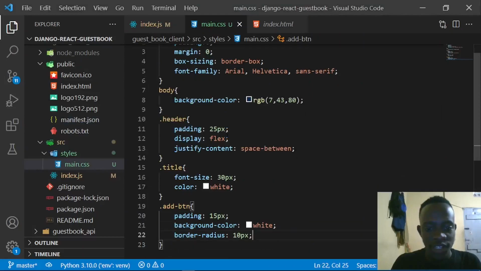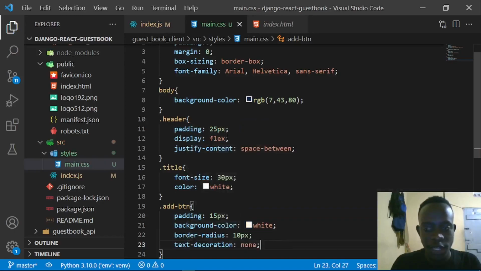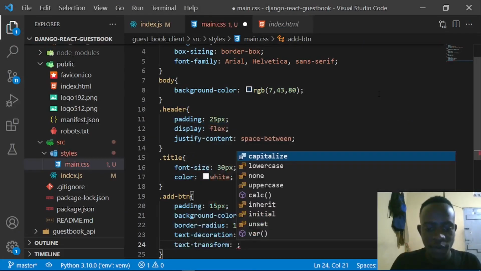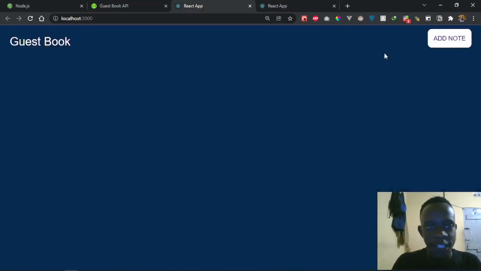Since it's an anchor tag, we're going to specify that we don't need any text decoration on it. So I'll do that by saying text decoration none. And now we have this. I'll also add text transform, and we're going to change that to uppercase. So we have something like this. Now, since we have it at the top, we need it to come down.